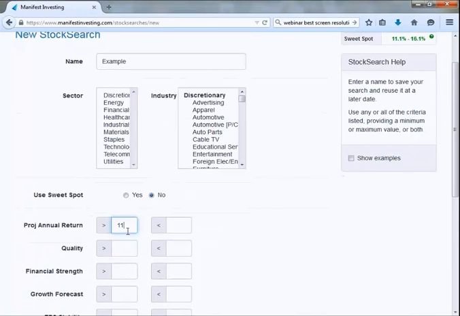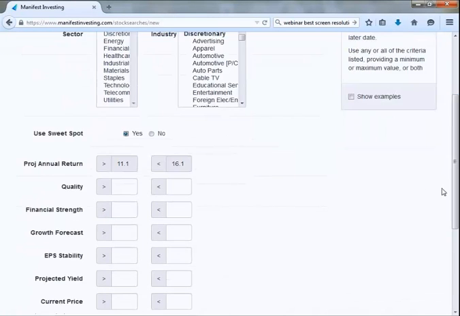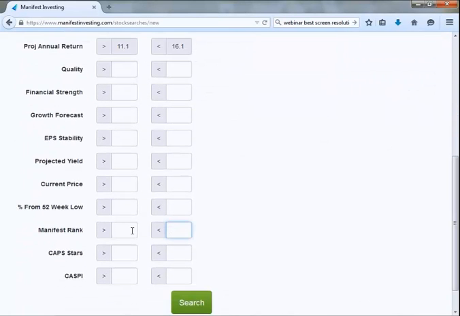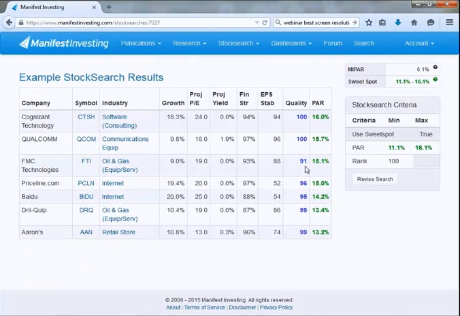So you don't have to constantly come back and say, well, what's the sweet spot today? All right, I'll put that in. And 16.1, that'll help you get around that. So I typically use the sweet spot. And we'll come down to manifest rank, and we'll look for companies that are ranked right near the top and see if we have any today. So that's one of my favorite starting screens.